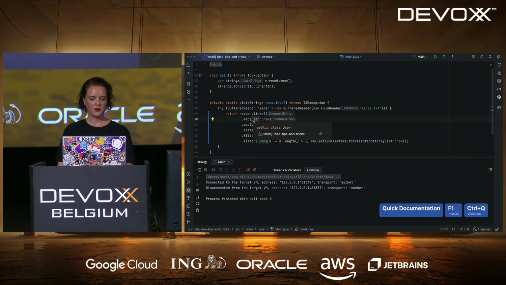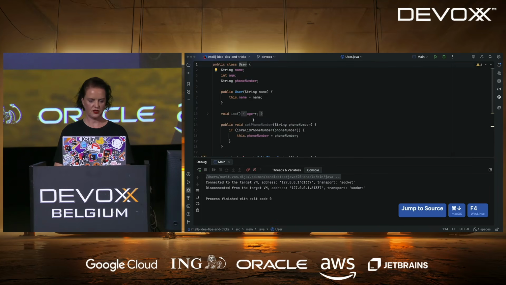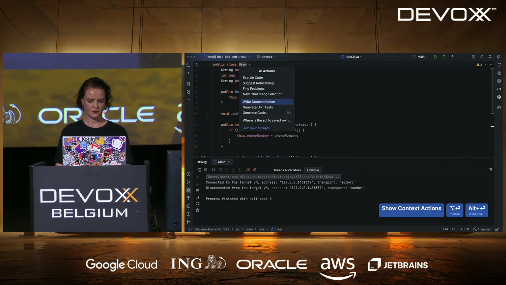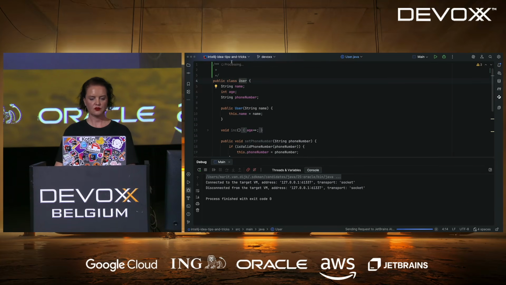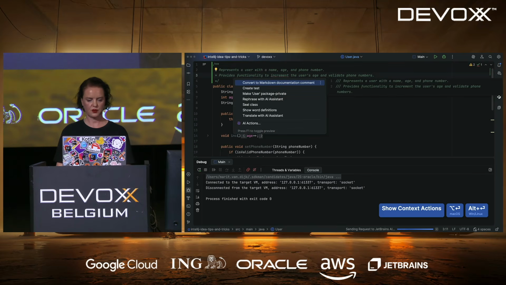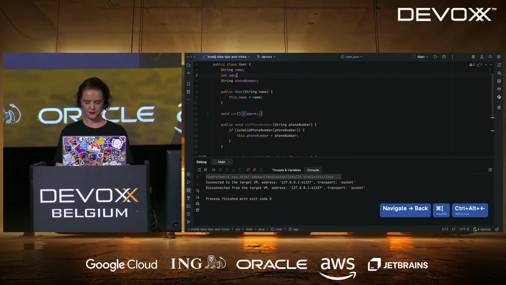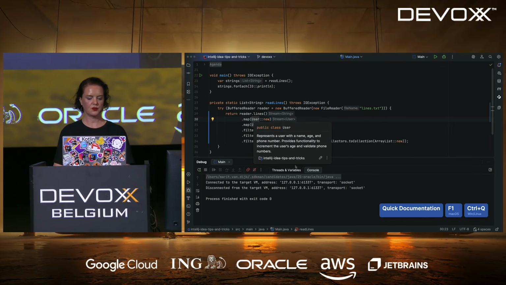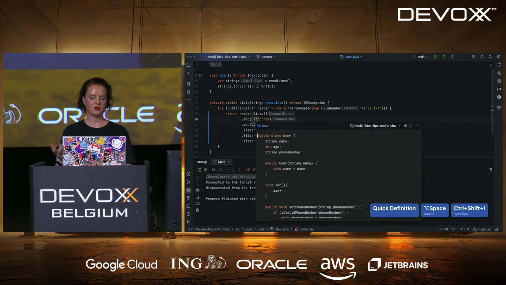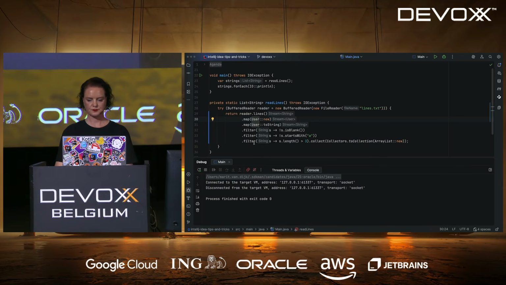We can pull up information like using QuickDoc. In this case, this class doesn't have documentation. Let's quickly fix that. Write documentation. So we can add some documentation, which of course we can also use Markdown for. So now if we go back to where we're calling this user, we can pull up the documentation and it will show us the documentation. If we prefer to show the class, we can do quick definition. So we can pull up information that we need without having to navigate everywhere and get lost in a big project.